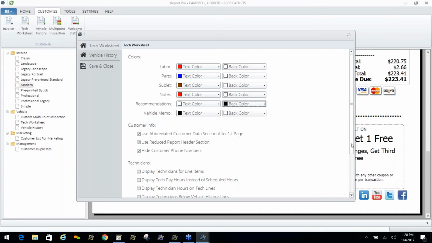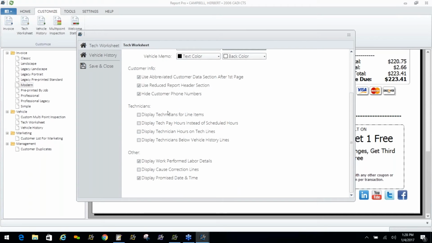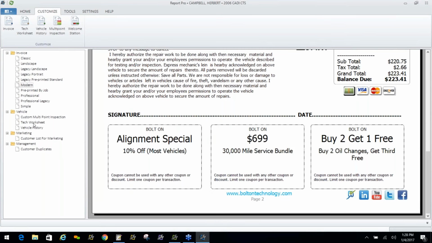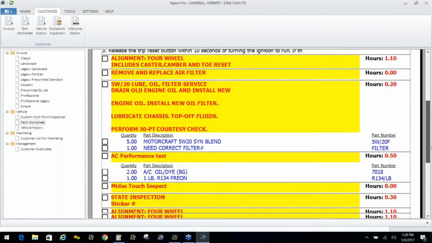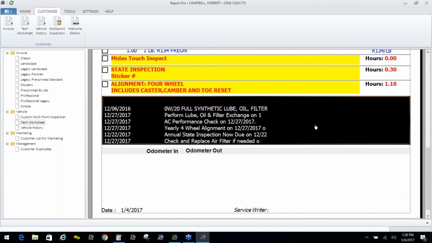And again, you can go through here and select what you wish to do and have displayed on each of these. It's save and closed. And I'm not going to spend a lot of time in here because I think most people are just going to prefer to go with a black and white tech worksheet. But basically, you can see how we put the yellow in there. And move around, you see how I put the white text with the black background. So you have a number of ways of doing it.